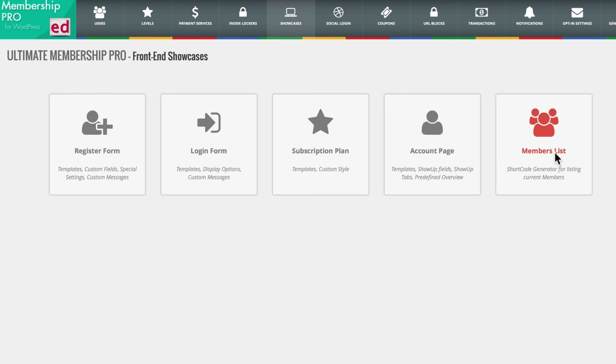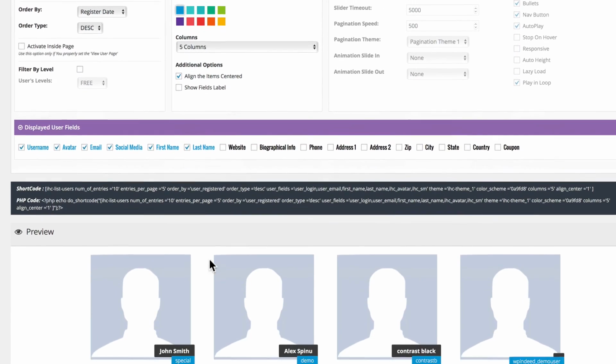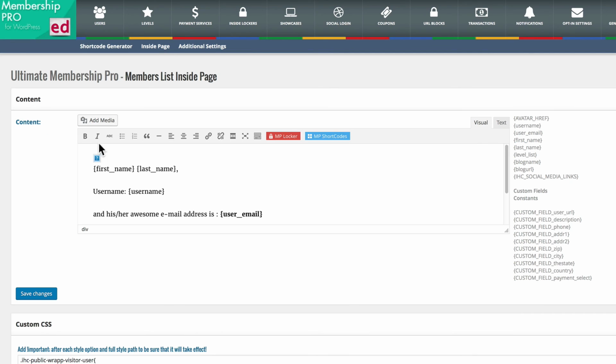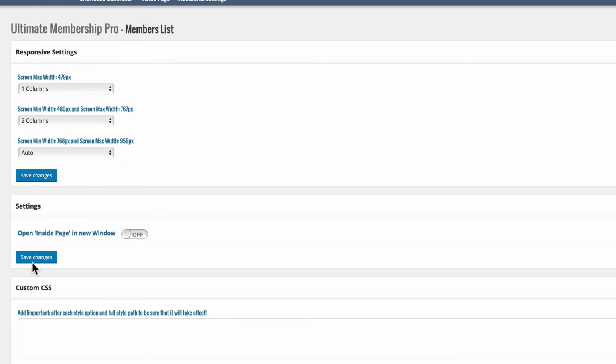And for the members list page that we created, you can go back if you wish and change all of that. You can tweak and change things as they appear on the front end to your users. Change the content, custom CSS, change the settings for responsive devices, and much, much more.